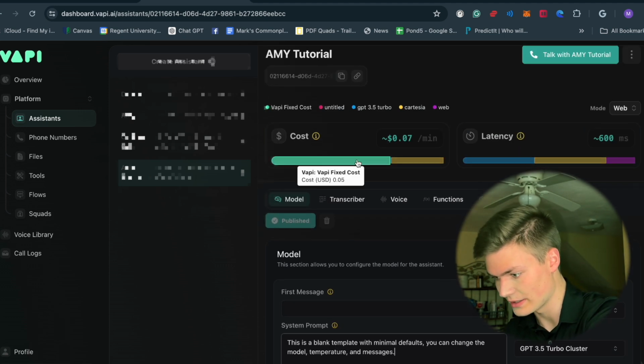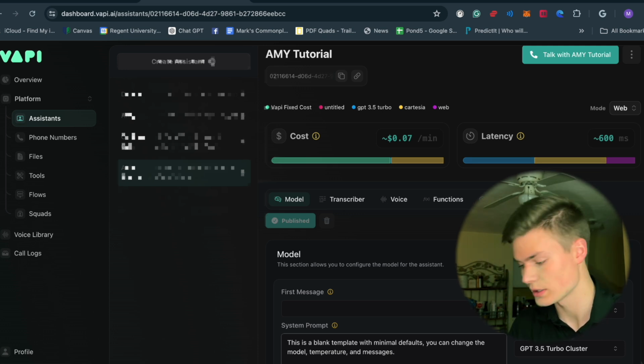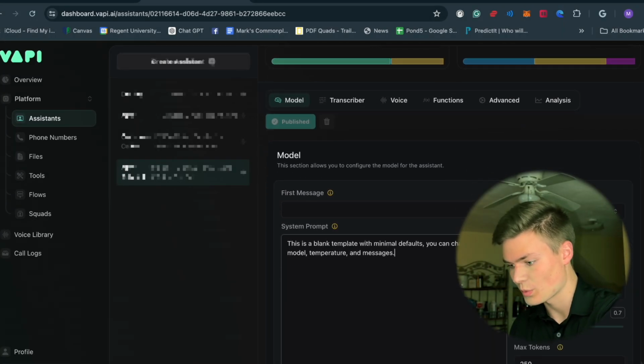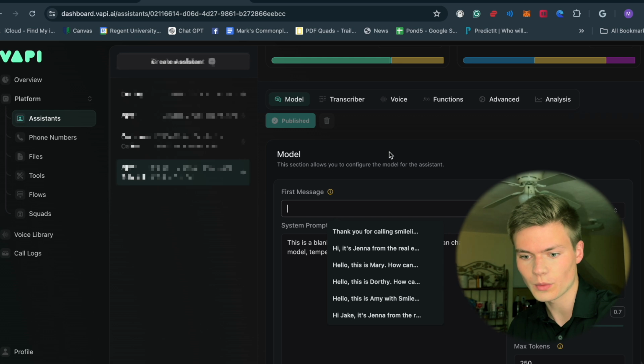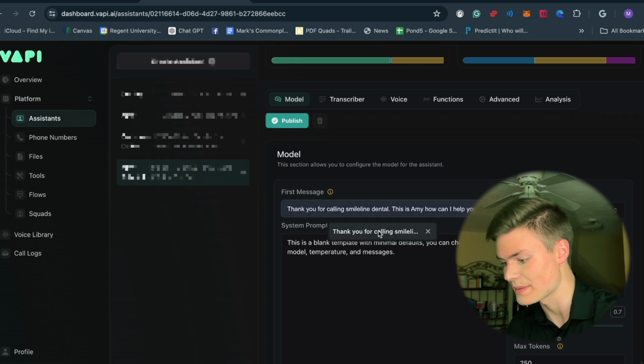Actually, before I explain this, I'm going to let you see what happens when we prompt the model and change up a few things. So the first thing I want to do is recreate exactly what we have with Amy, and I'll walk you through my thinking and the functionality and why I set things the way that they are. So here you can see we have the first message. When we called in, it said something like, thank you for calling Smile Line Dental. This is Amy, how can I help you?